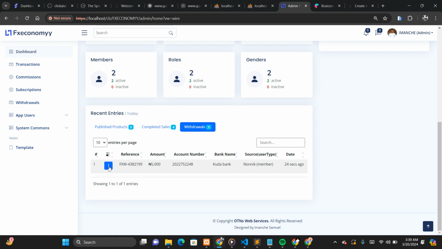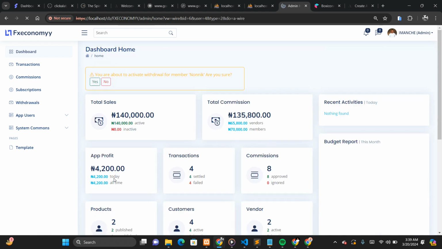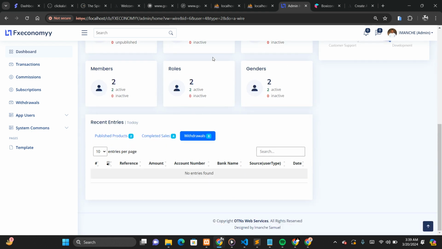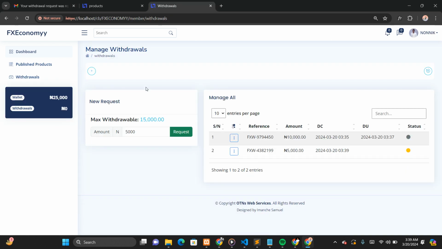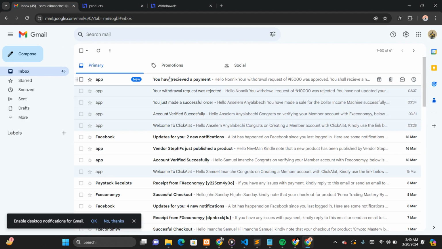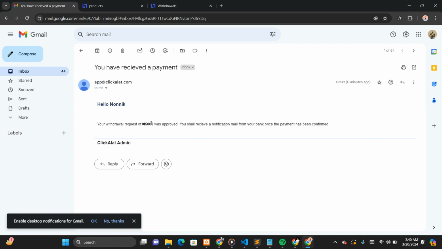And then before I pay you, I send you a mail called approve. So your withdrawal was approved successfully. So come back to your mail. You're going to get a mail from the brand telling you, you have received a payment. Hello Nonik, your withdrawal request of 5,000 was approved. You shall receive a notification mail from your bank once the payment has been confirmed.